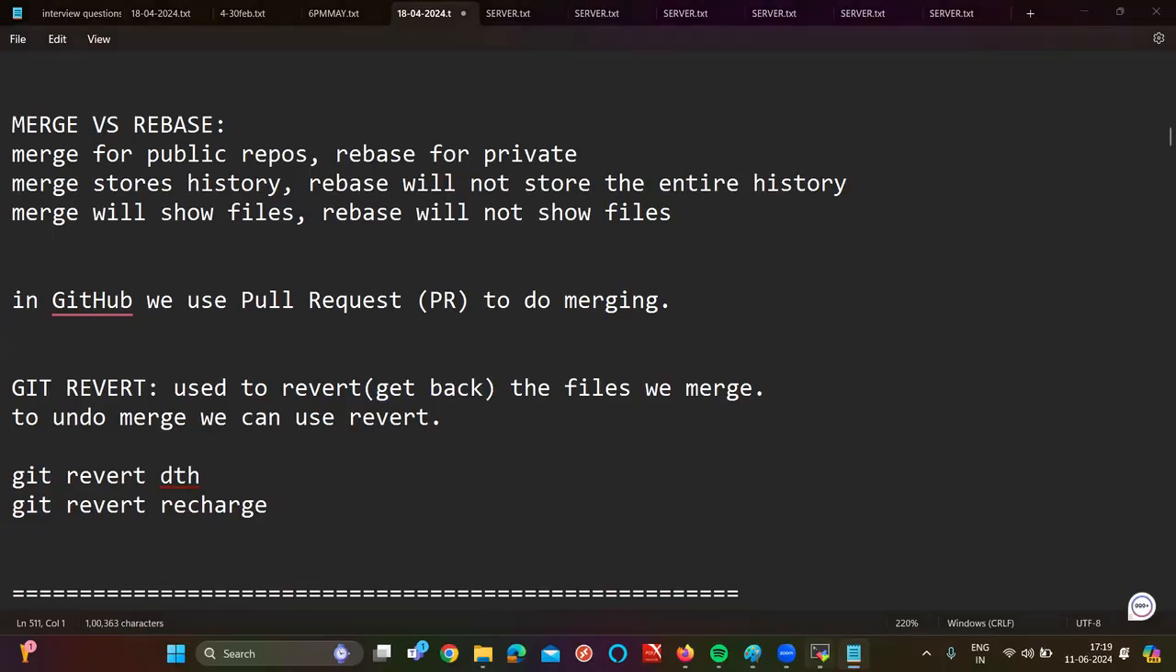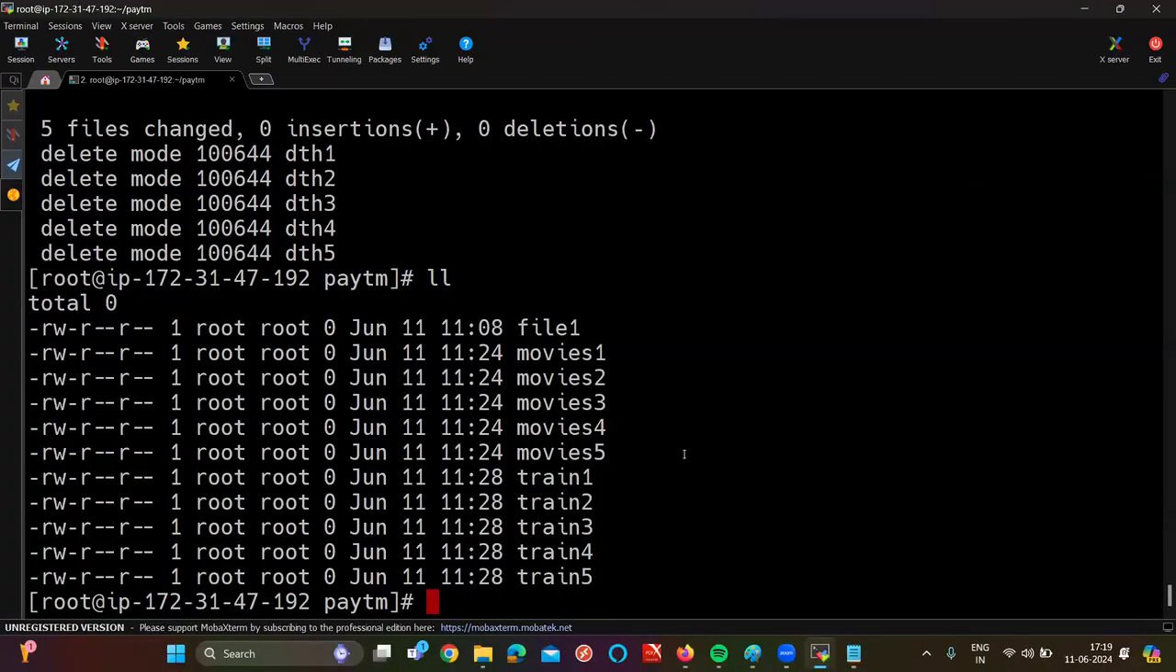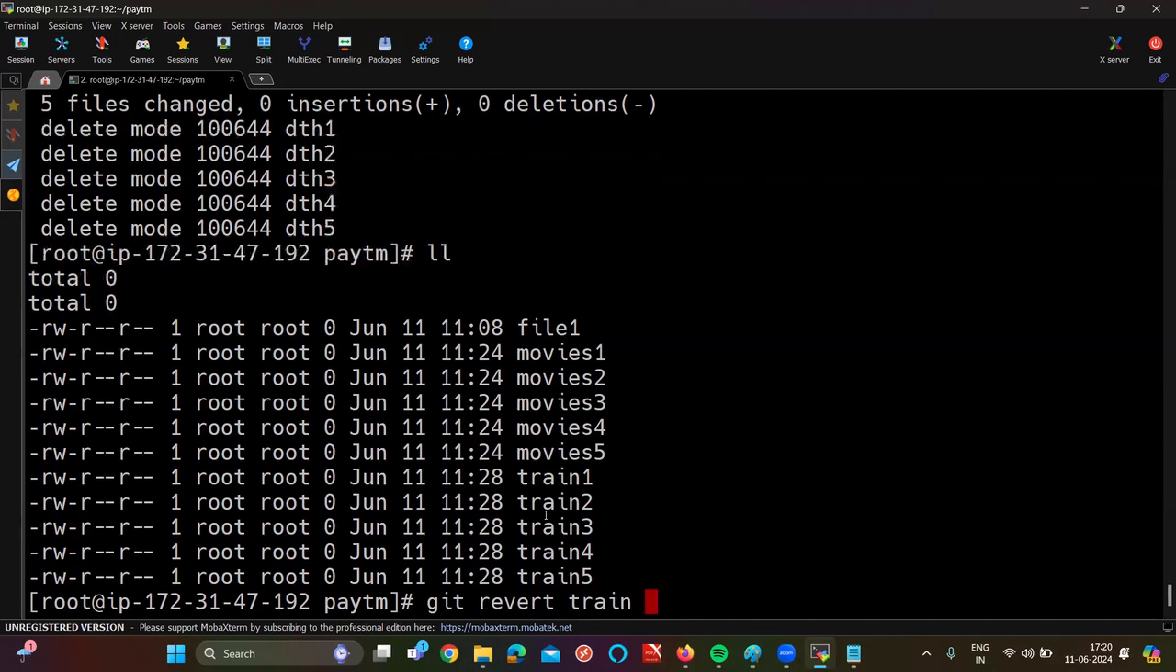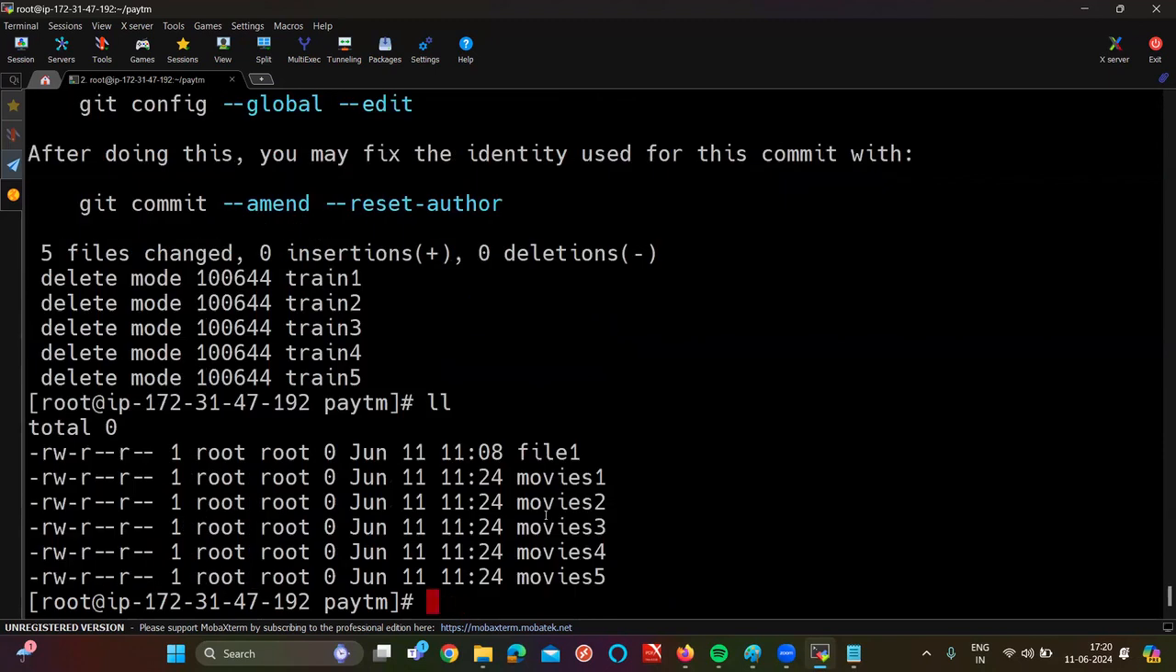Sir, again, I want to remove the files which I merged from the train branch to master. Which command do I need to use? Just now I said I want to remove the files I merged from the train branch. Git revert. Which branch do I want to revert? If I revert the train branch, train files will go from my current branch. Hit enter and close this file, and you can see the files of train have been removed. The reason we are not using the rm command is that we cannot remember the file names. That is the reason we need to give the command revert.